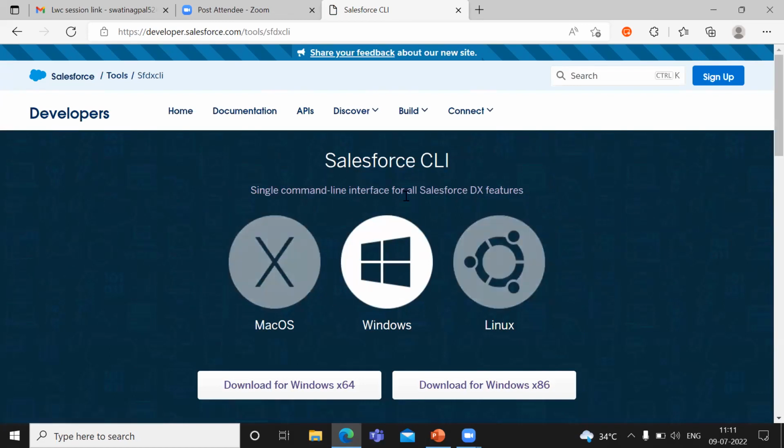So these are two prerequisites which you have to follow before starting development in Salesforce. Because still there is a limitation: you cannot develop Lightning Web Components using Dev Console. So first step is you have to install Visual Studio Code Editor. Second step, you have to install Salesforce CLI. CLI is basically command line interface.